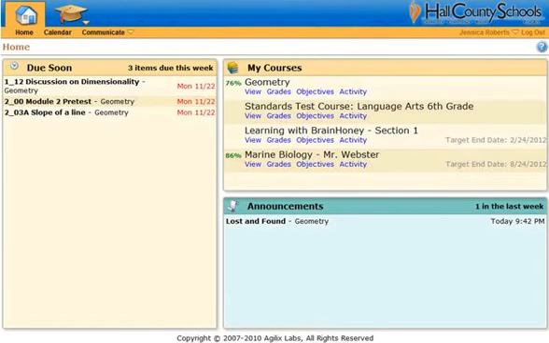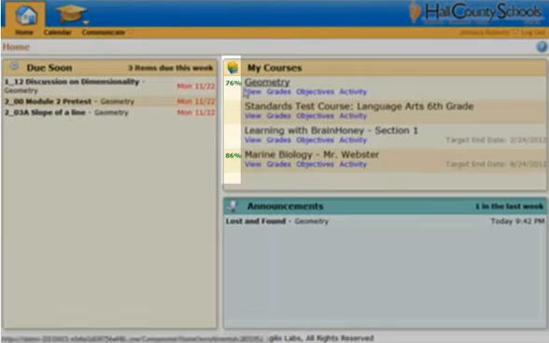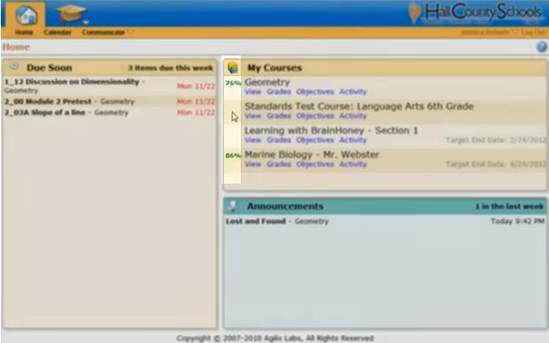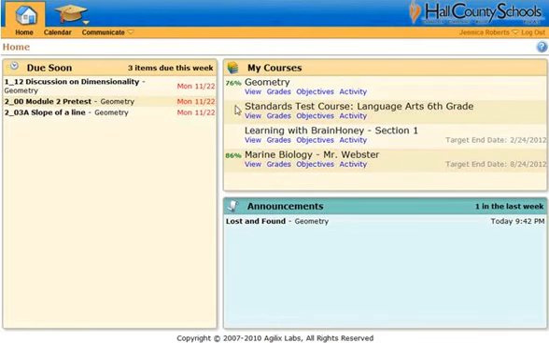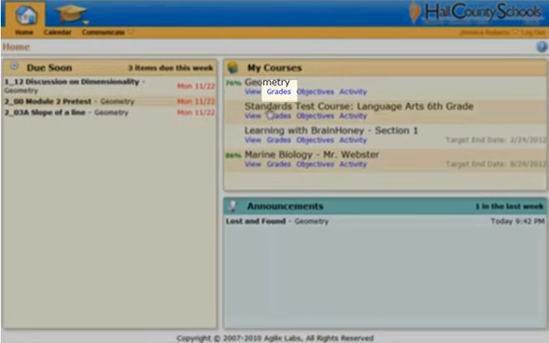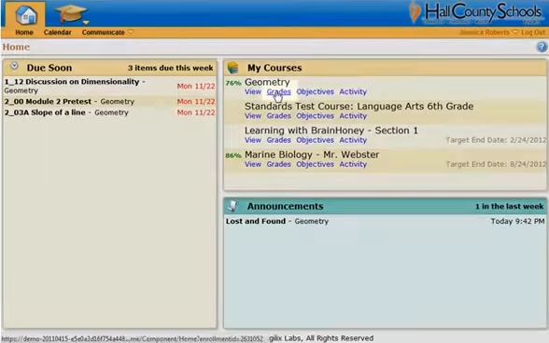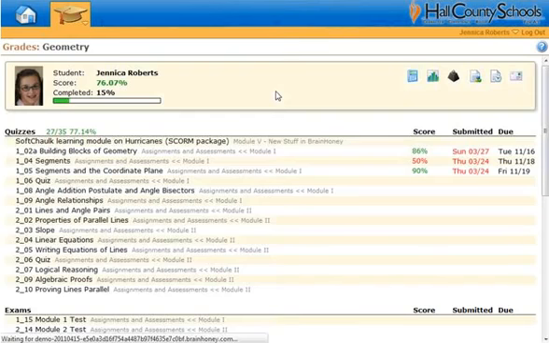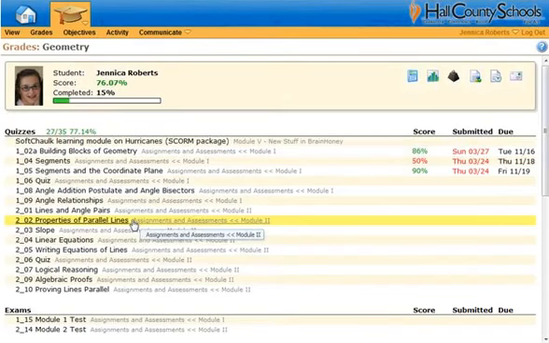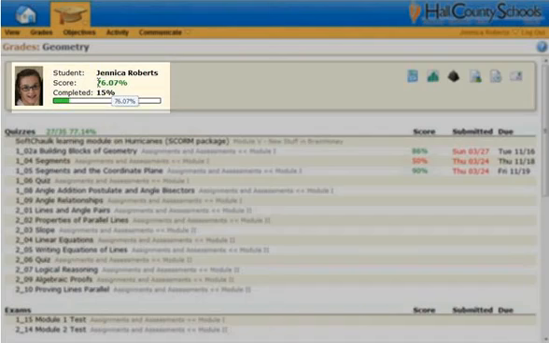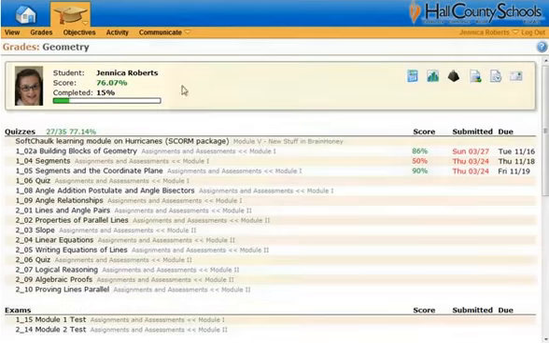The student has several ways to keep track of their grades. First, from their home page, you'll see that their scores are presented next to their courses. Also, if you click on the grades link underneath the course, you can come immediately to the grade page. You'll know what their score currently is and how far they've completed the course.